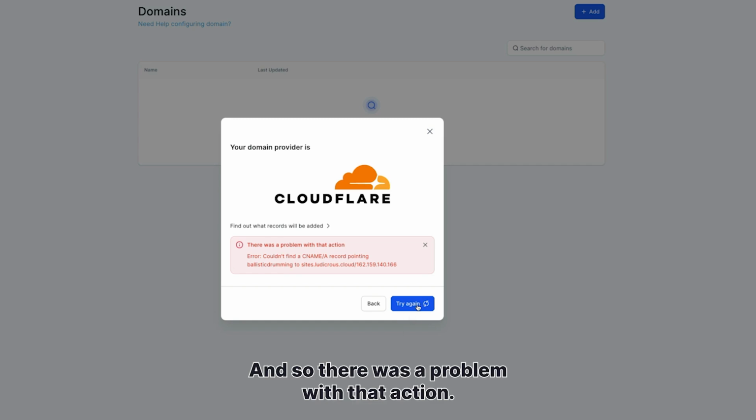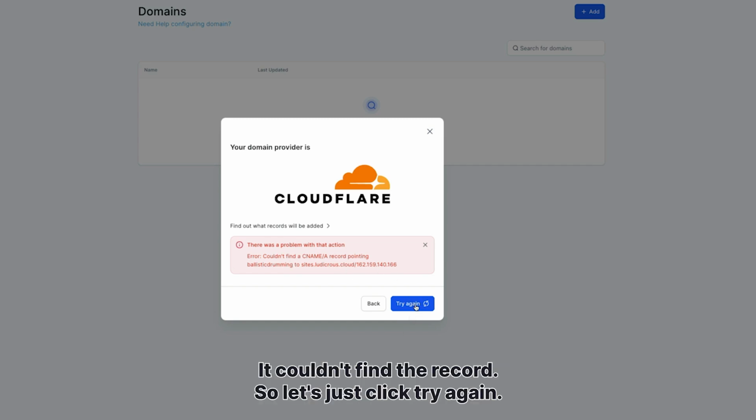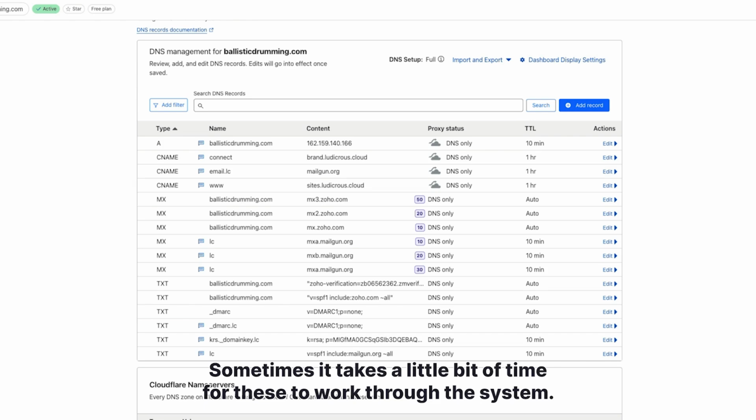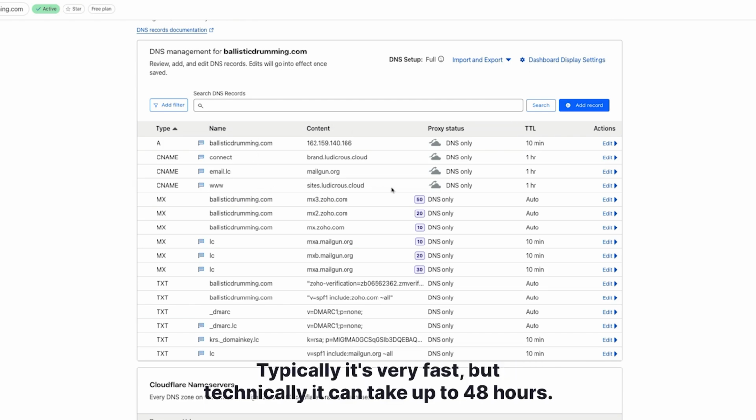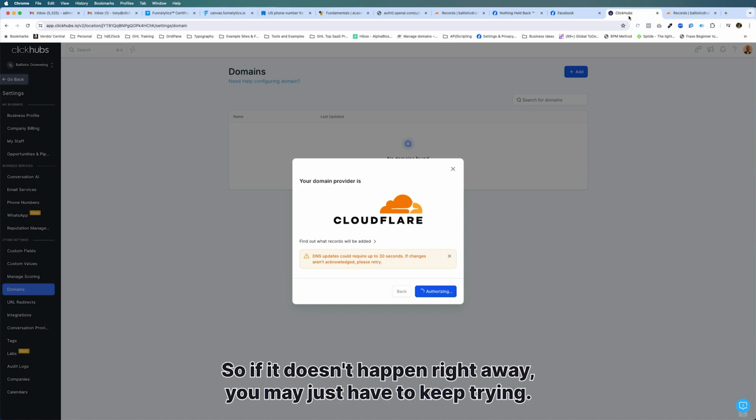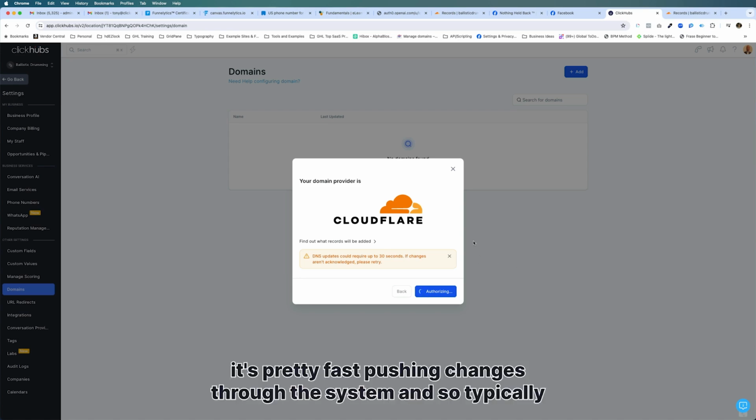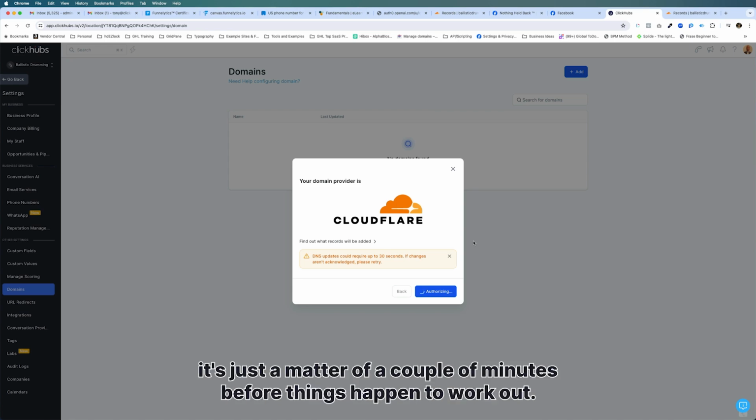And so there was a problem with that action. It couldn't find the record. So let's just click try again. Sometimes it takes a little bit of time for these to work through the system. Typically it's very fast, but technically it can take up to 48 hours. So if it doesn't happen right away, you may just have to keep trying. With Cloudflare, it's pretty fast pushing changes through the system, and typically it's just a matter of a couple minutes before things work out.